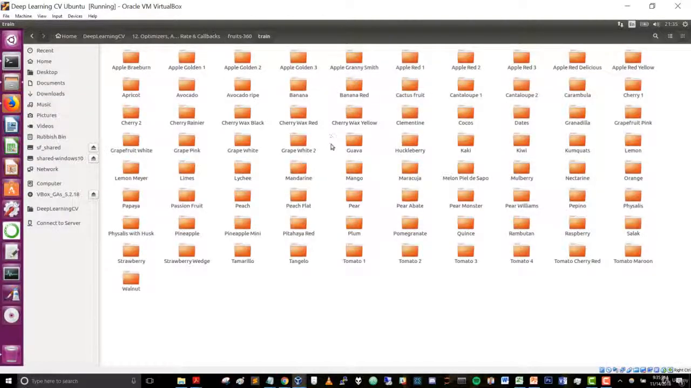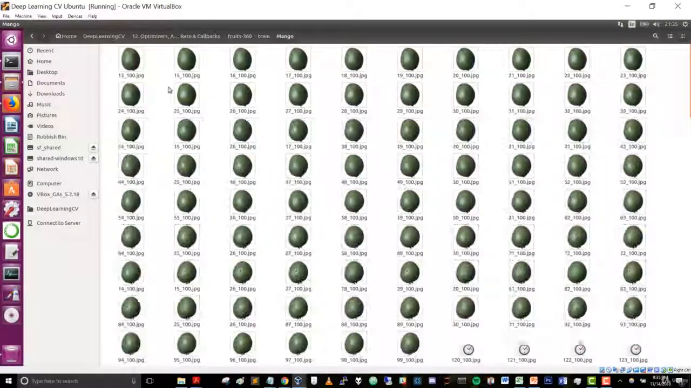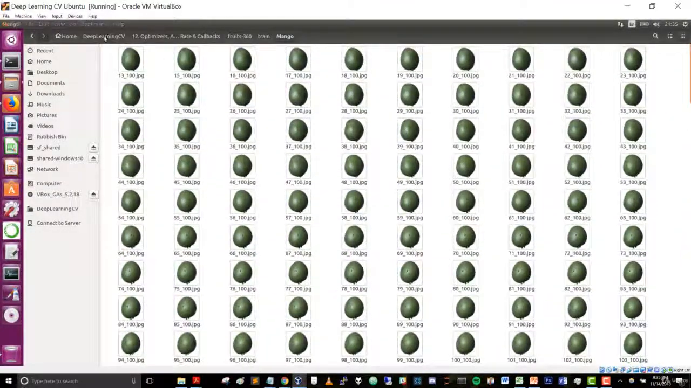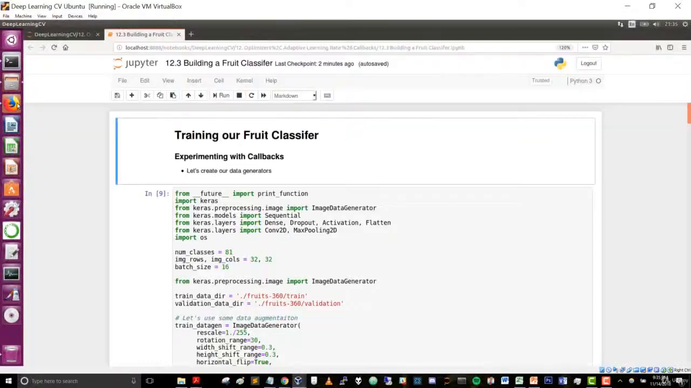And you can just take a look at the fruits here. So you can just take a look at some mangoes. I love mangoes. They all look quite similar to each other. Okay, so let's go back to this here. So let's go back to our notebook.